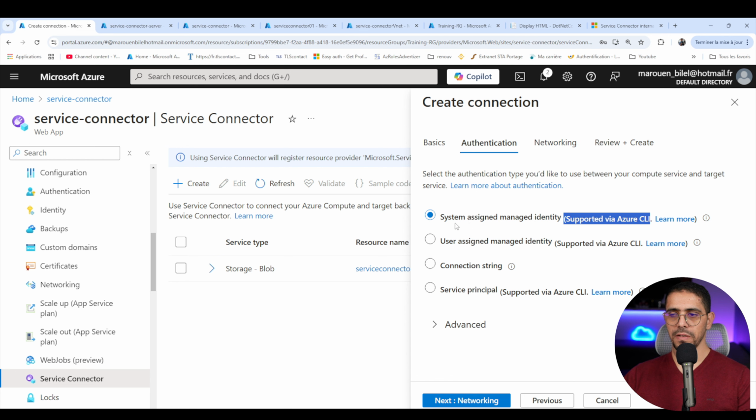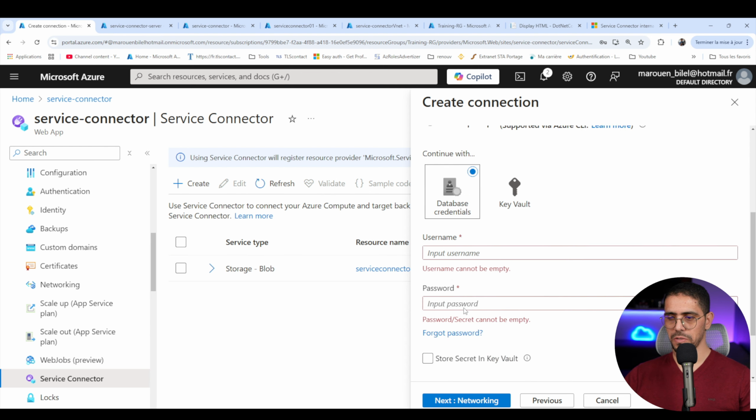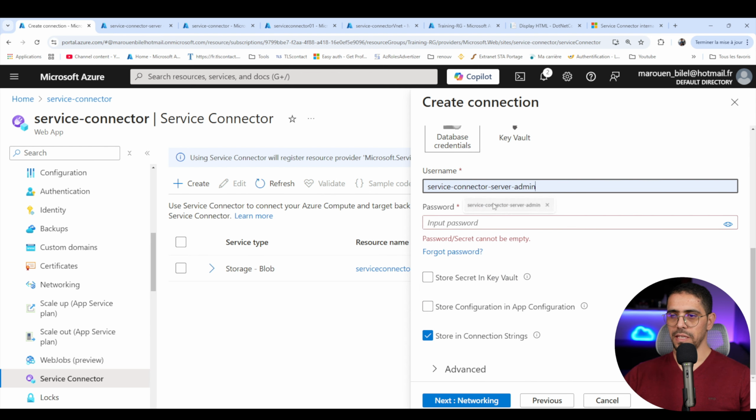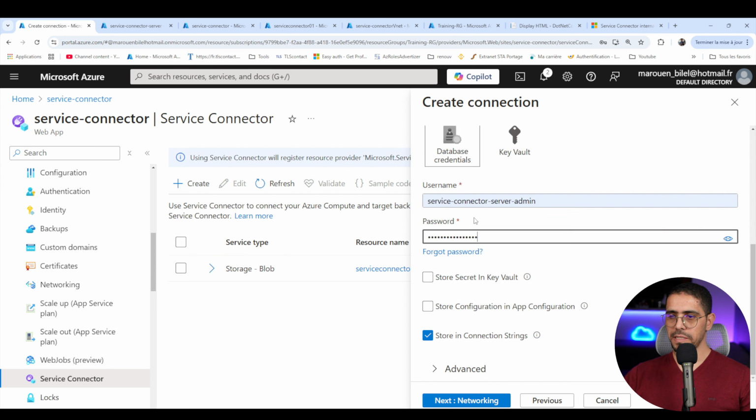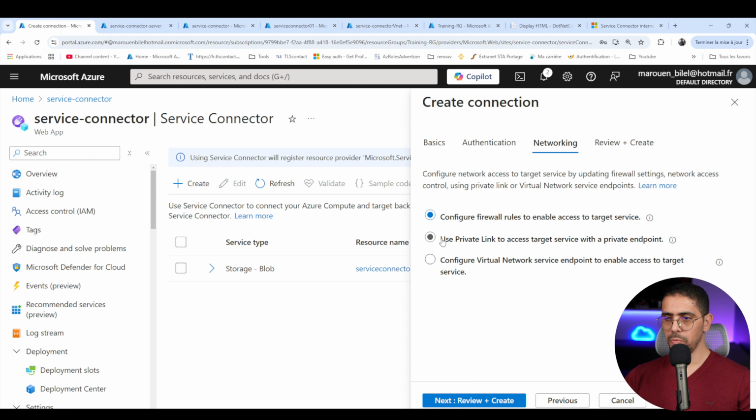As you can see here, the system assigned managed identity and the user assigned managed identity are only supported via Azure CLI. So for the moment, we are going to use the service connection string, and this is required for the third part of our video when we will be introducing the key vault to further secure our connection string. So let's get the service connection admin name, and let's get the password from the service connection. And at this step, we will use the private link to access our backend services.